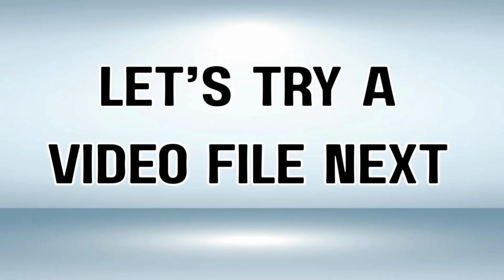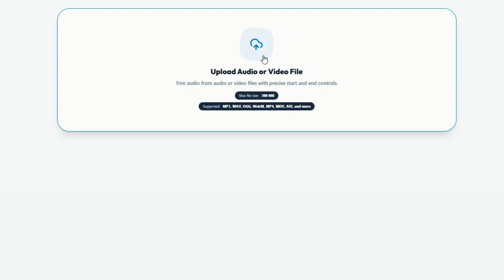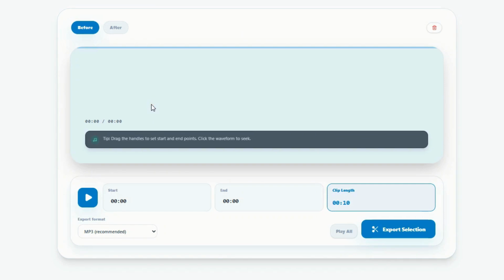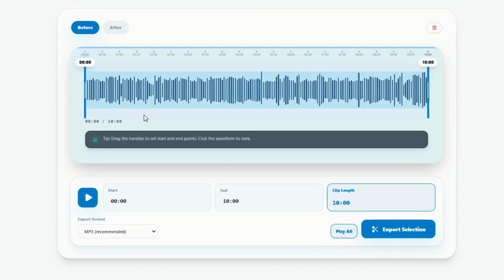Since the tool also supports video files, let's upload a video file next and see how the trimming process works. The tool reads the video file as an audio track, allowing you to trim and edit the sound just like a regular audio file.